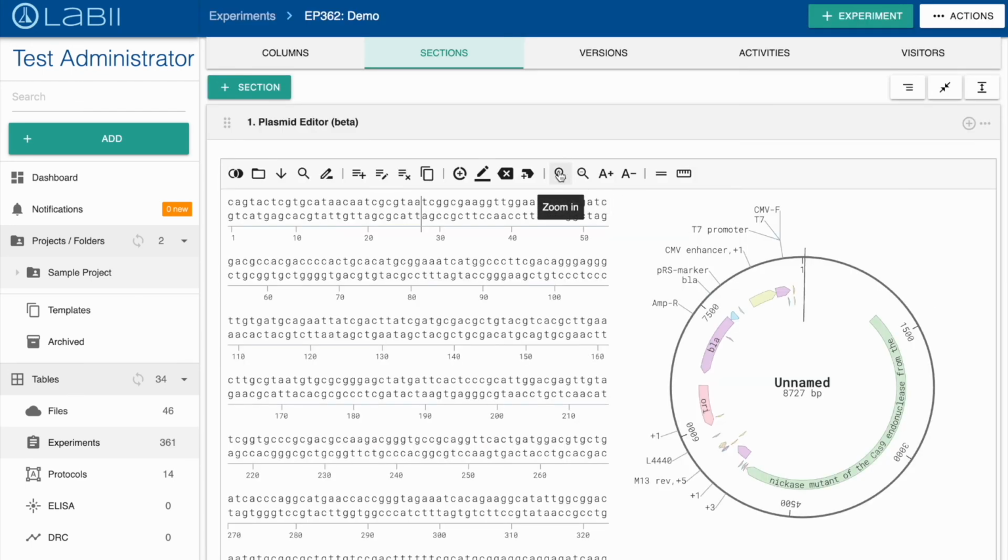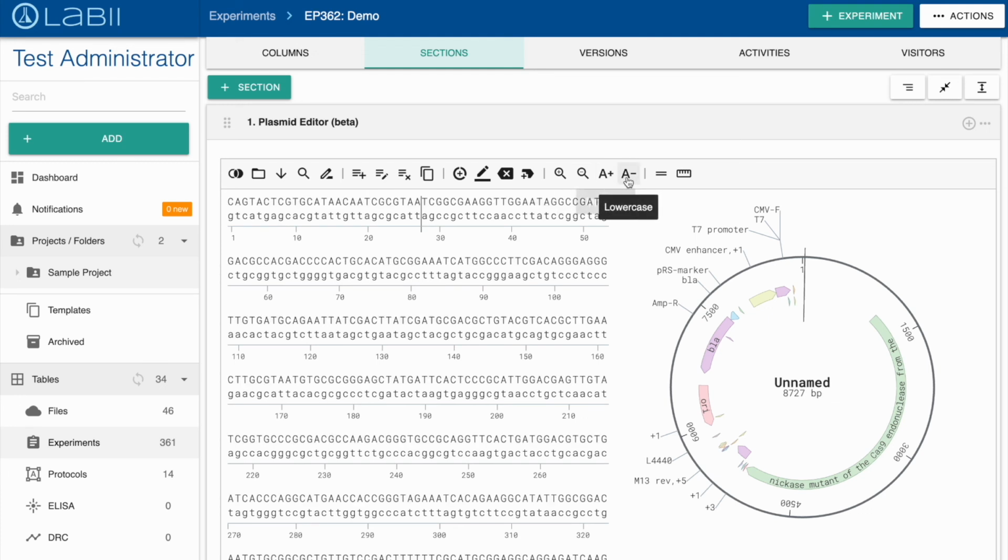The menu bar also allows you to zoom the sequences, change the case, and hide or show complementary sequences and axes.